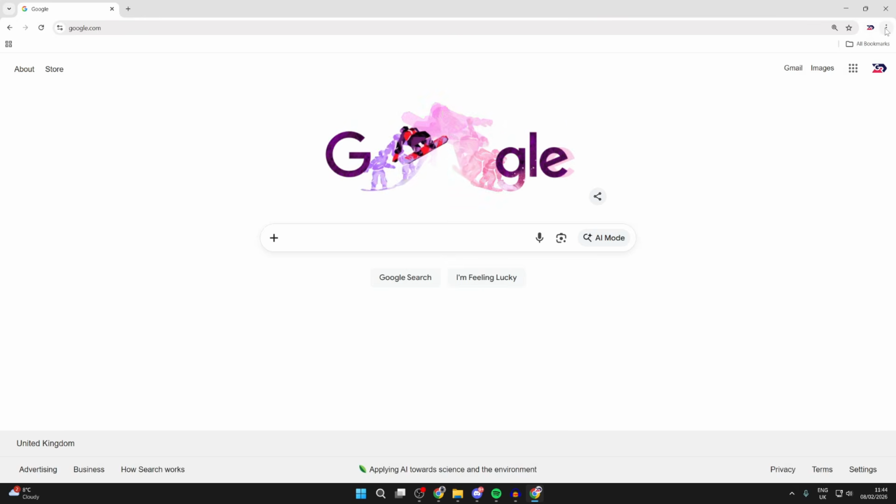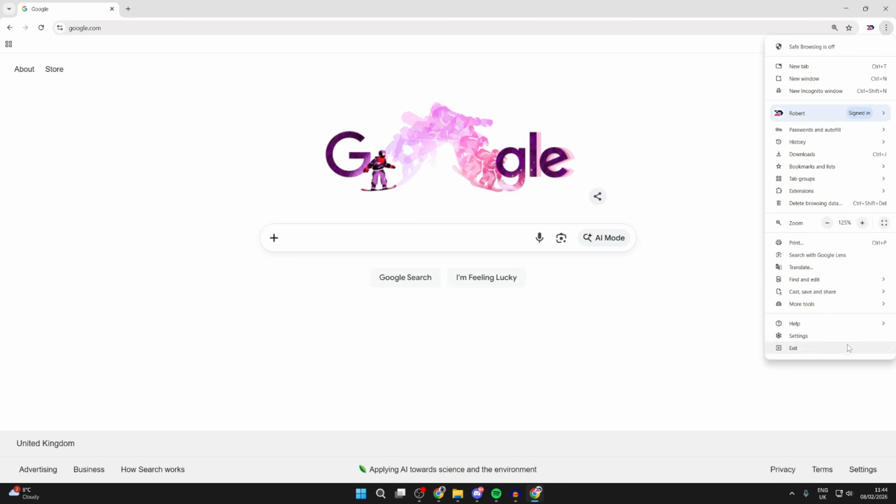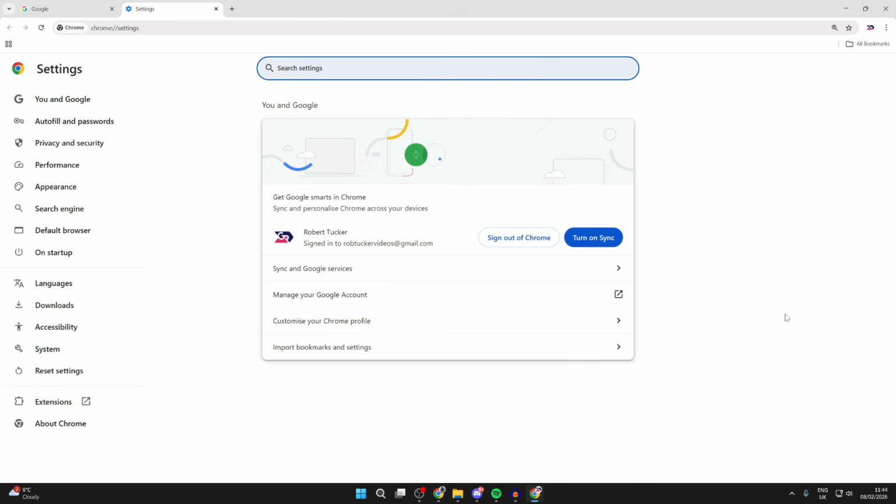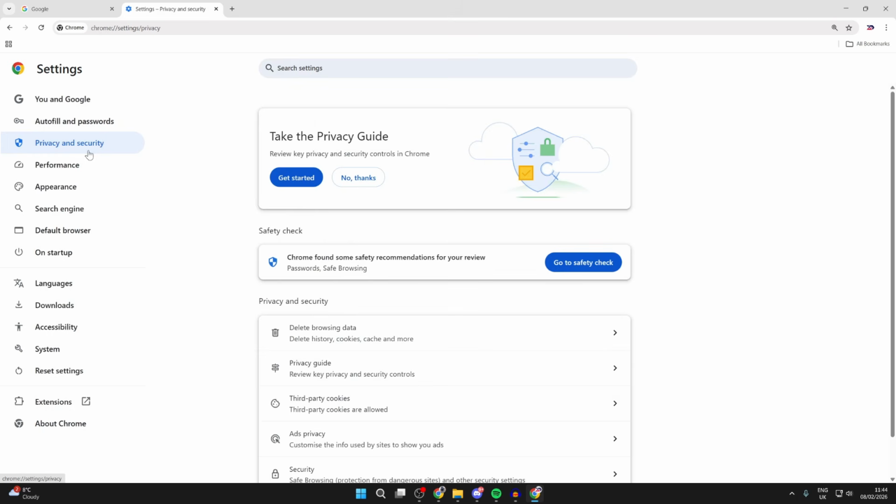In Chrome, what you need to do is press the three dots in the top right, and go down to the bottom of the list and find the option for settings. Then go over to the left and find the option for privacy and security. And then you can find the option for delete browsing data.